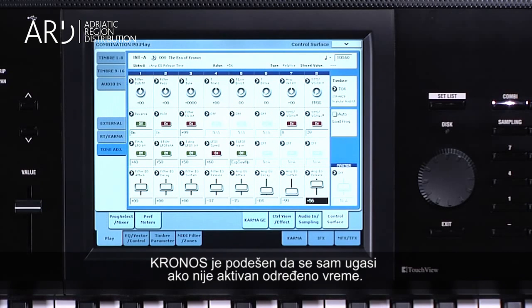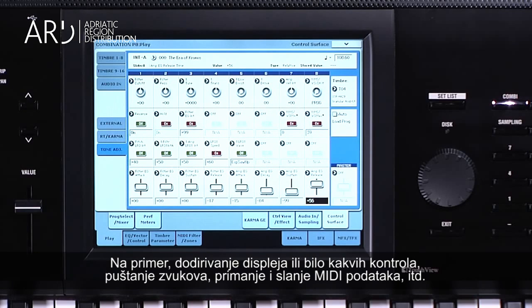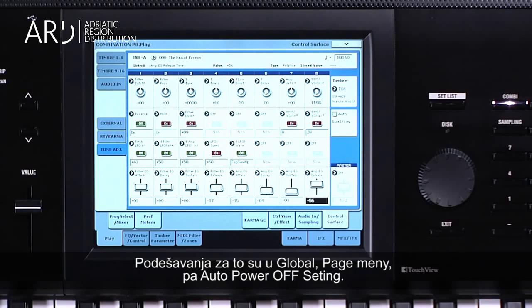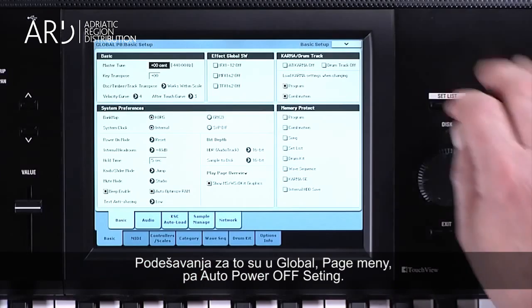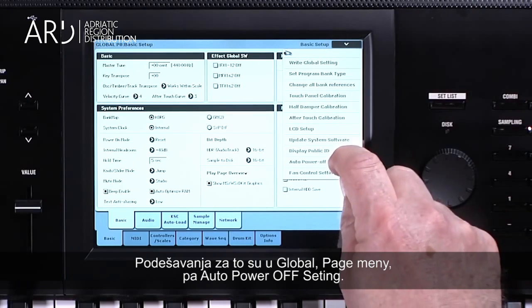Tone Adjust controls individual parameters of sounds, as well as the setlist EQ. We'll look at each of these in their respective chapters. This KRONOS is set to shut off if there is no activity for a certain period of time. For example, touching the display or front panel controls, playing sound, sending or receiving MIDI, etc. The settings are in Global, Page Menu, Auto Power Off setting.